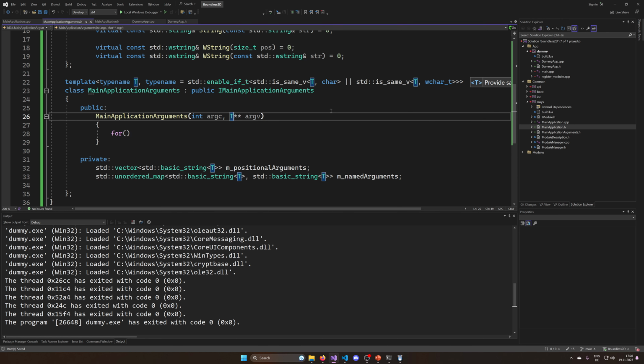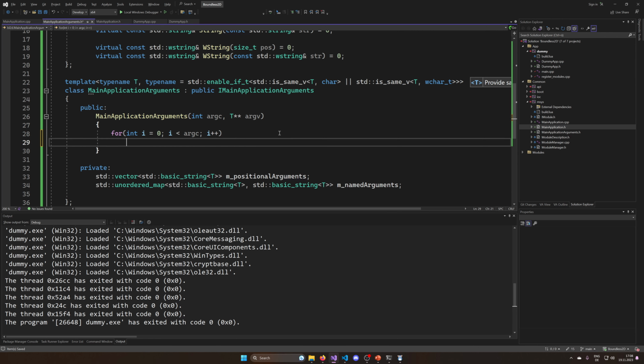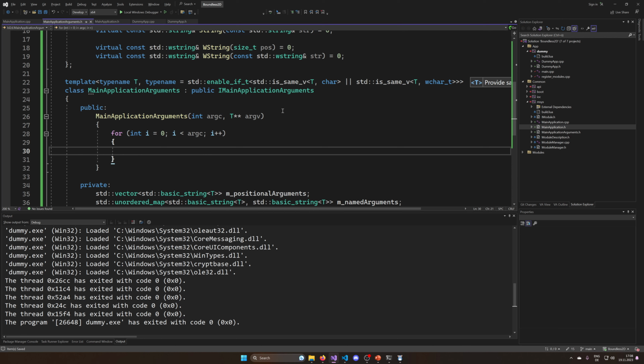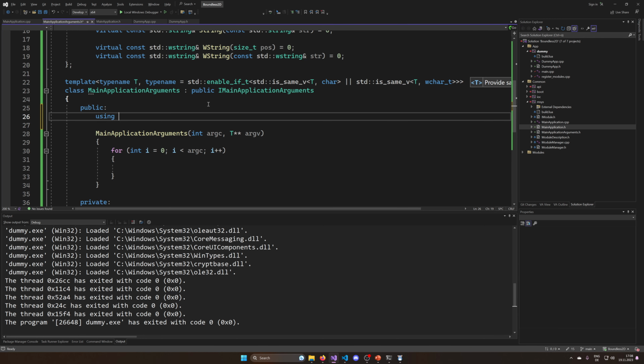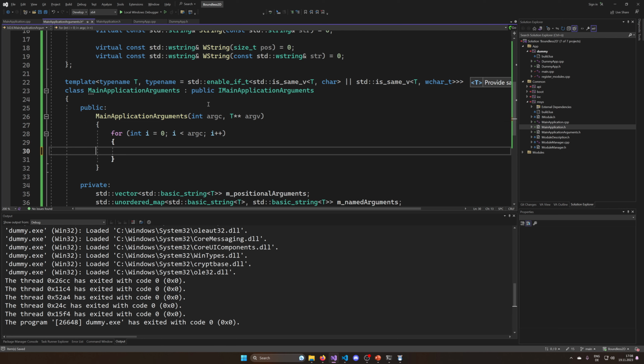Actually this is going to be a T pointer. For int i equals 0, i smaller than argc, i plus plus. Let's iterate over these. Now first of all, I want to have a delimiter. Let's not do it with that; let's hard code the delimiter for now.